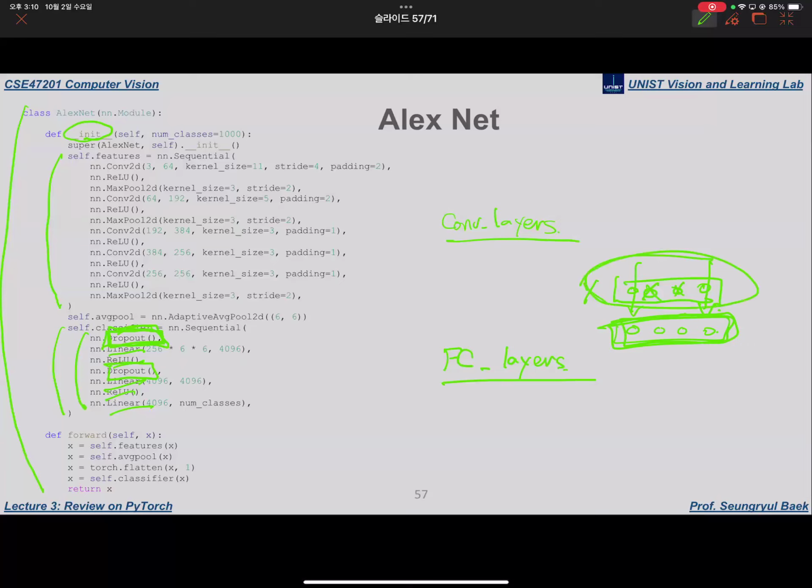Also you can see the ReLU layers are used as the activation layer for both the convolutional layers and the FC layers. Also max pooling instead of average pooling is used here. Most of the operations are composed of Conv2D layers. So this is the definition of the AlexNet.